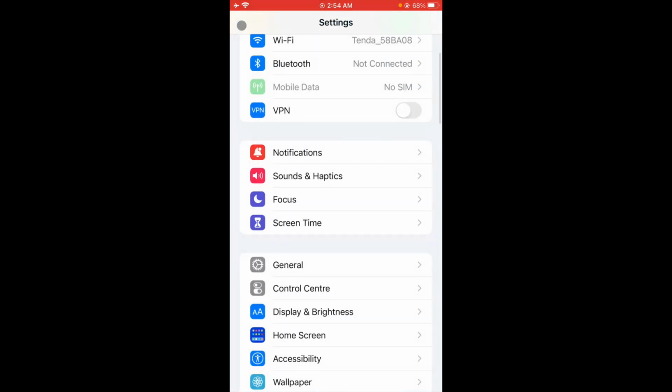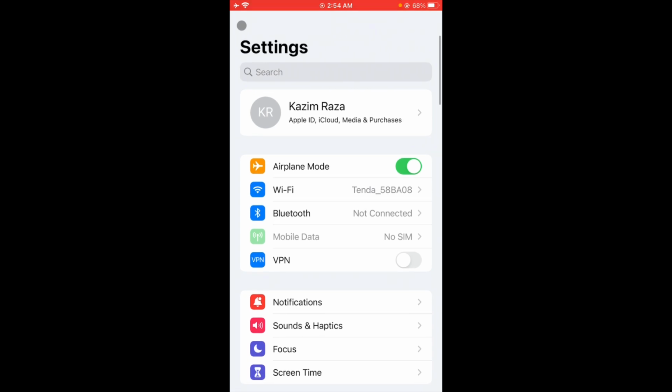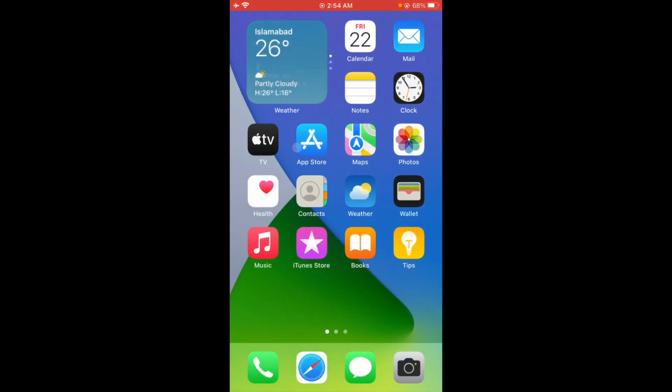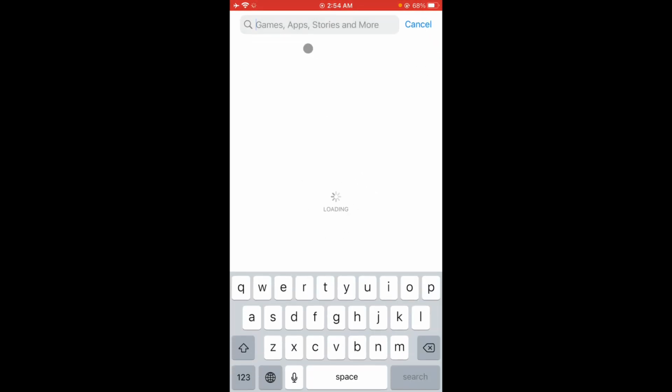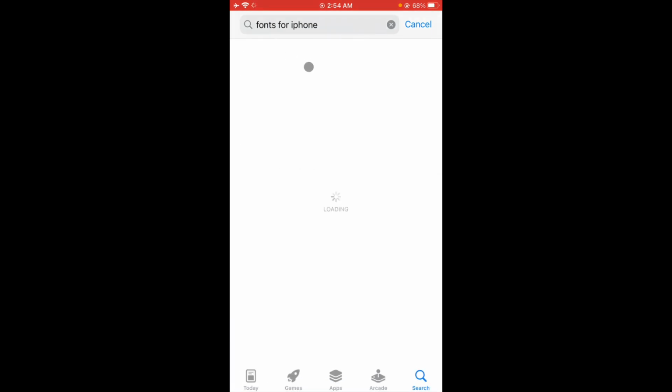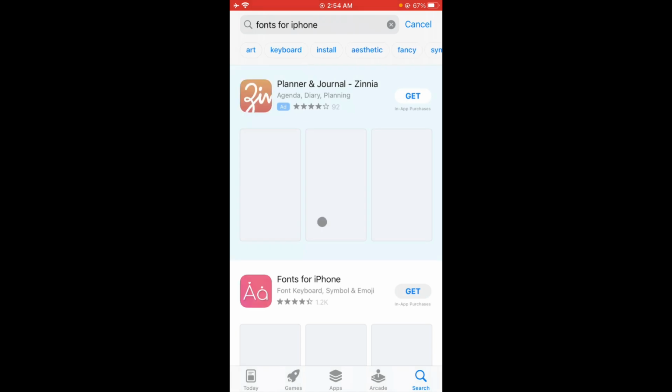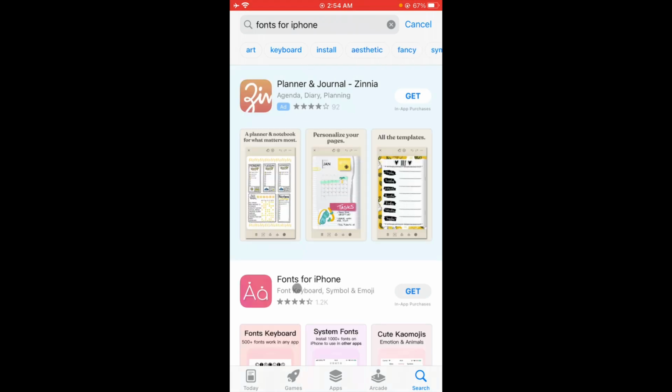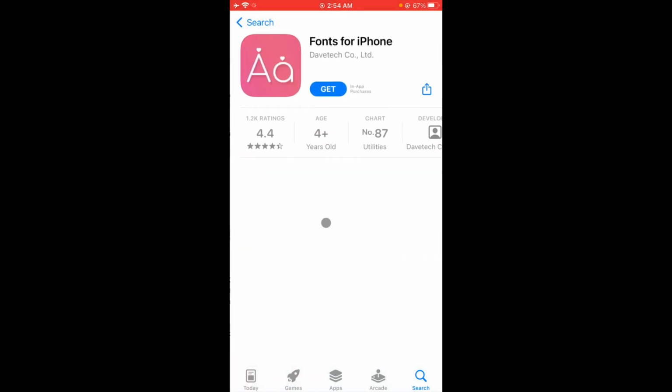So guys, if you want to apply more font styles on your iPhone, no need to worry. You have to go back, open the app store on your iPhone, and now you have to wait, and here you need to search fonts for iPhone. You have to search this on your app store, and now you can see here the app that is fonts for iPhone.